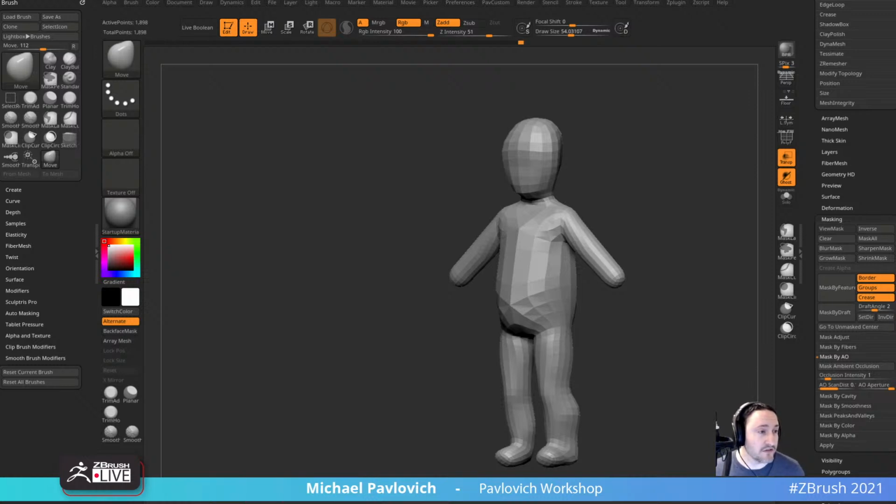Do you ever combine ZSketch and ZSpheres? Yes. Good point. I'm doing good, Alex. Thanks for asking. So let's talk about that for just a minute here.